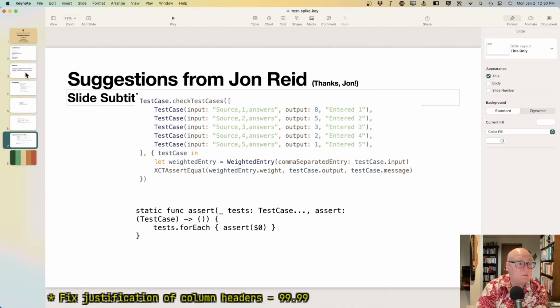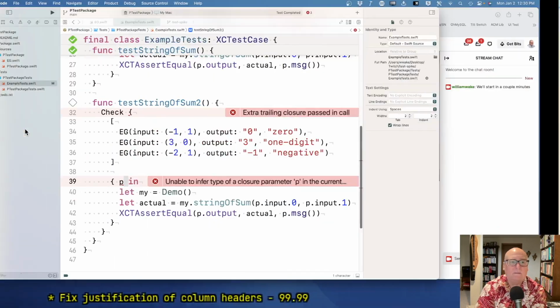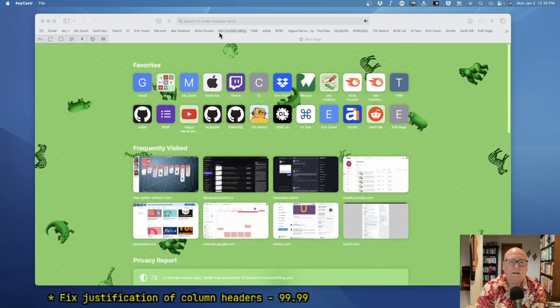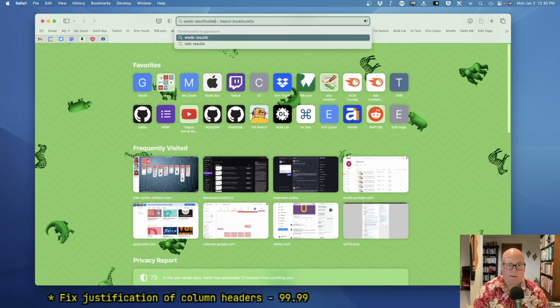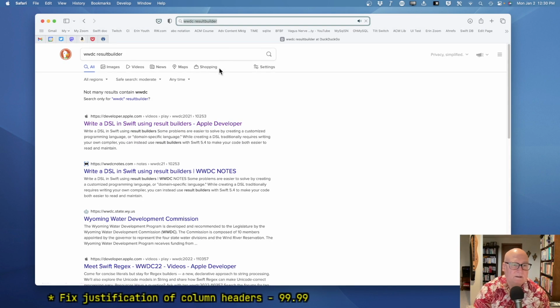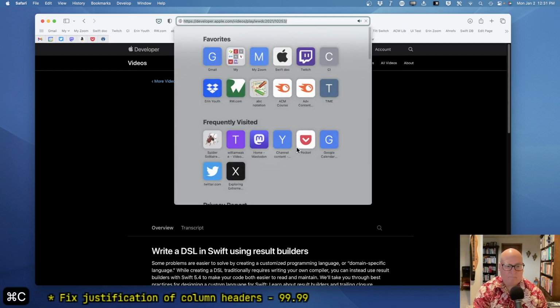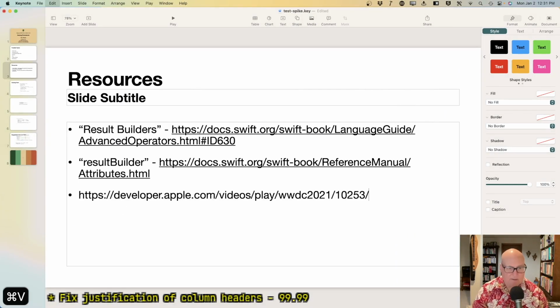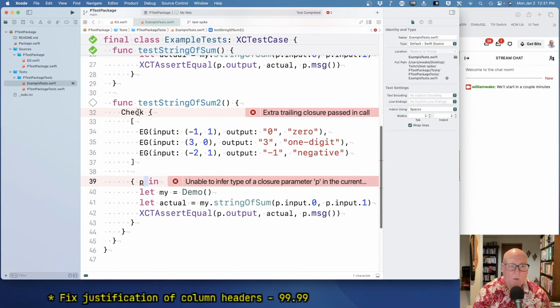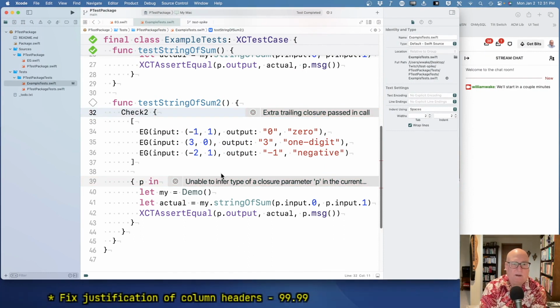What did I find? I had some resources. There was a video too. Let's try WWDC result builder. That's the one. Okay, so let's put that on the link here too. Maybe I'll make this a new name.